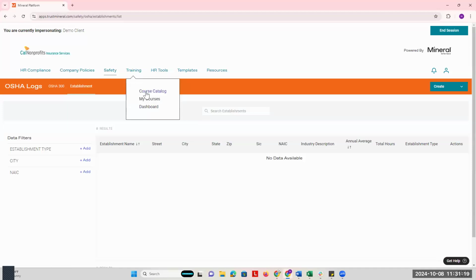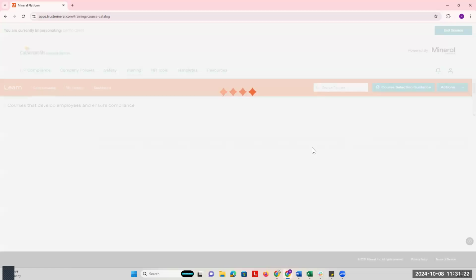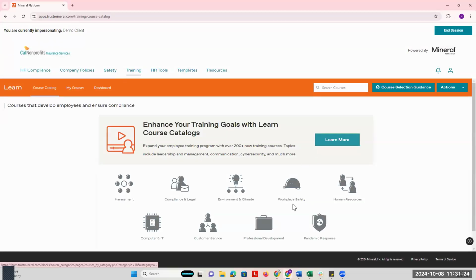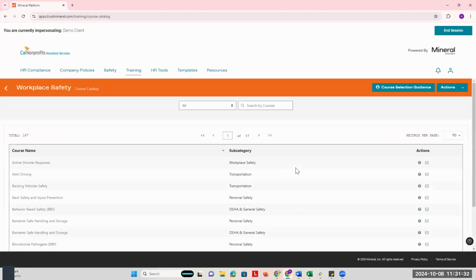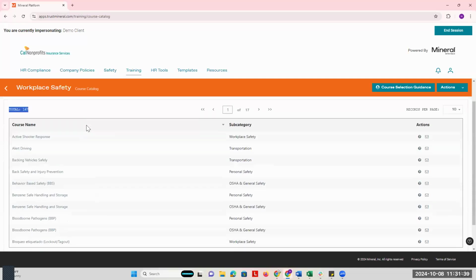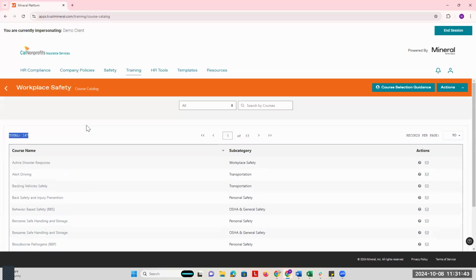Under training, you have a course catalog for not only safety, but all of your courses. So you'll be able to see all those different categories and what's within those categories. For instance, if I want to look at safety, I can see that I have the safety package, which is a pretty big deal that you're getting. And I have 167 safety courses available to me to go in and take.